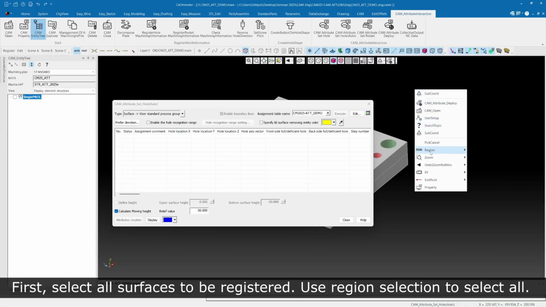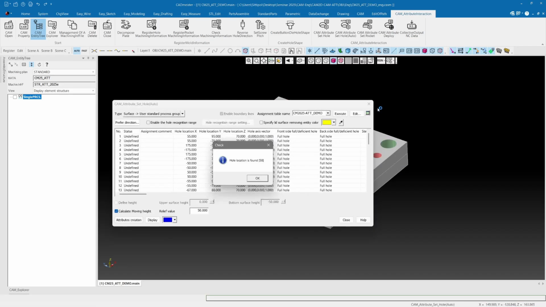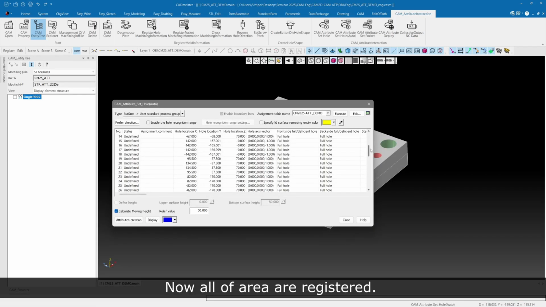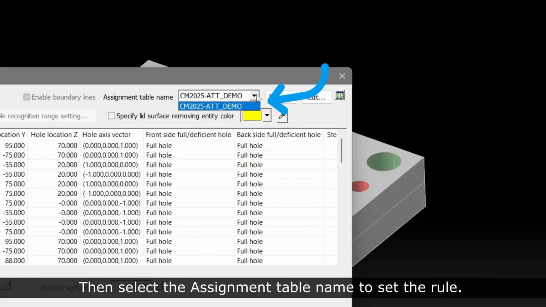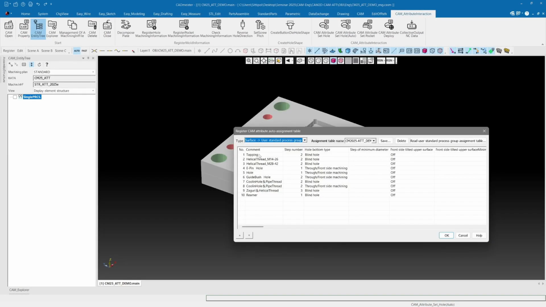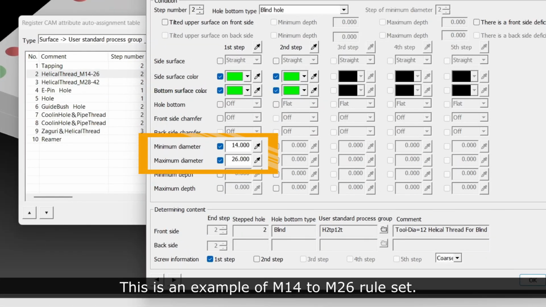You can use region selection to quickly select all of them at once. After selecting the surfaces, all the hole areas will be registered automatically. Next, select the assignment table name to define the rule set that will be used for the hole processing. You can also click Edit to review or modify the rule settings. In this example, we are using a rule set for M14 to M26.